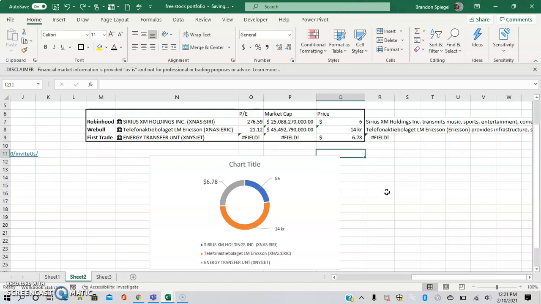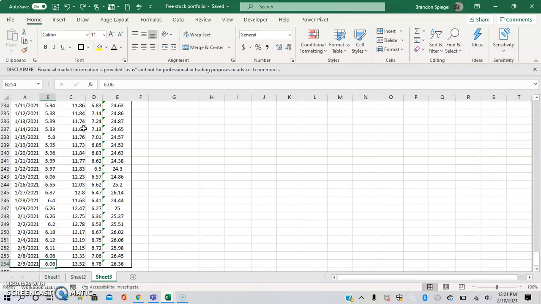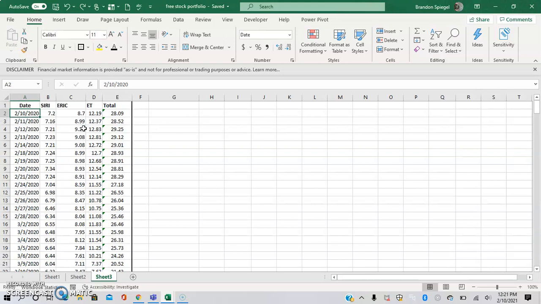So we can Control Page Down to get to the next sheet. Another great thing that you can do is graph the history of the price of the stocks. Here we have the price history of these 3 different stocks in a total column, and this information was downloaded from Yahoo Finance. This is great because you can see how the stock has performed over time. As you can see, Sirius XM a year ago was $7.20. Unfortunately, it's gone down in price. Now it's at $6.06. But information like that is good to know.